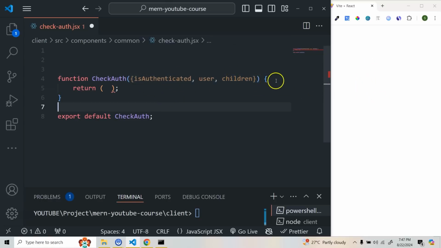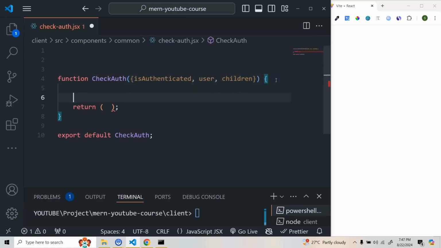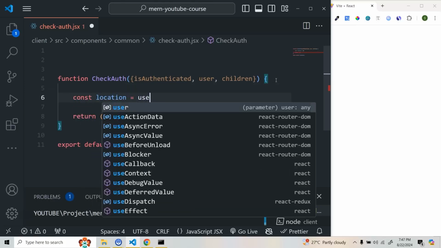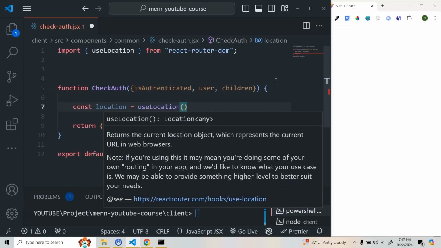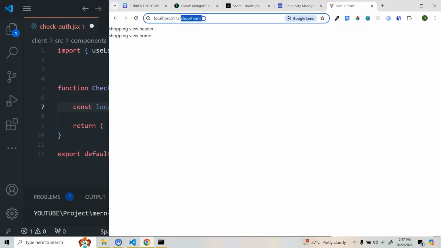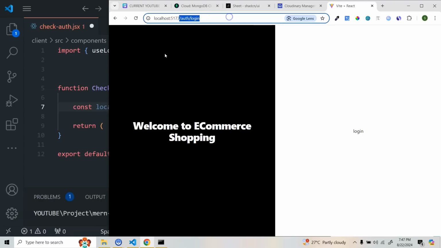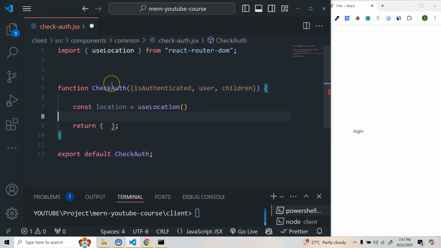Now here, in this function we will first take a location property. This location will tell you the current location that you are at. Let's say you are in the admin page, it will give you that location. If you're in the auth page, it will give you the current location, something like that. Now you need to do a lot of things.